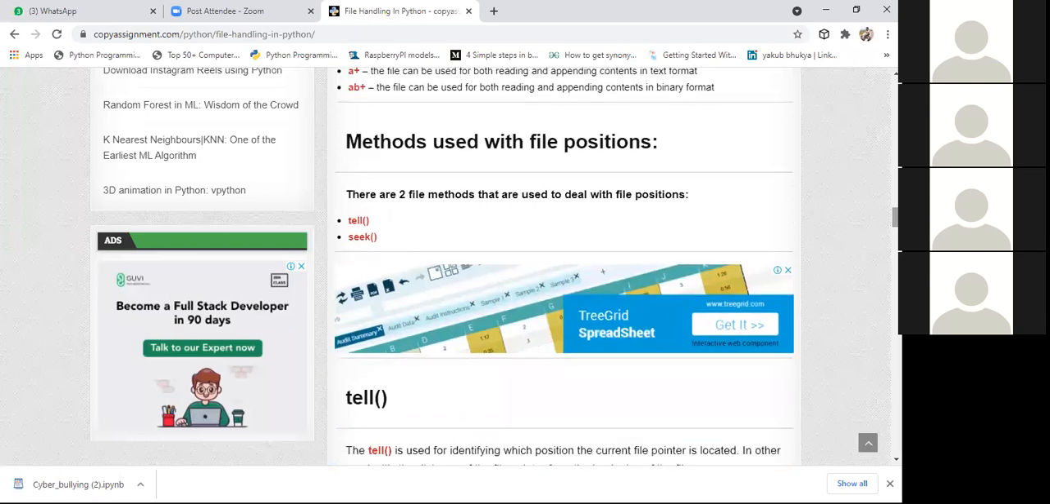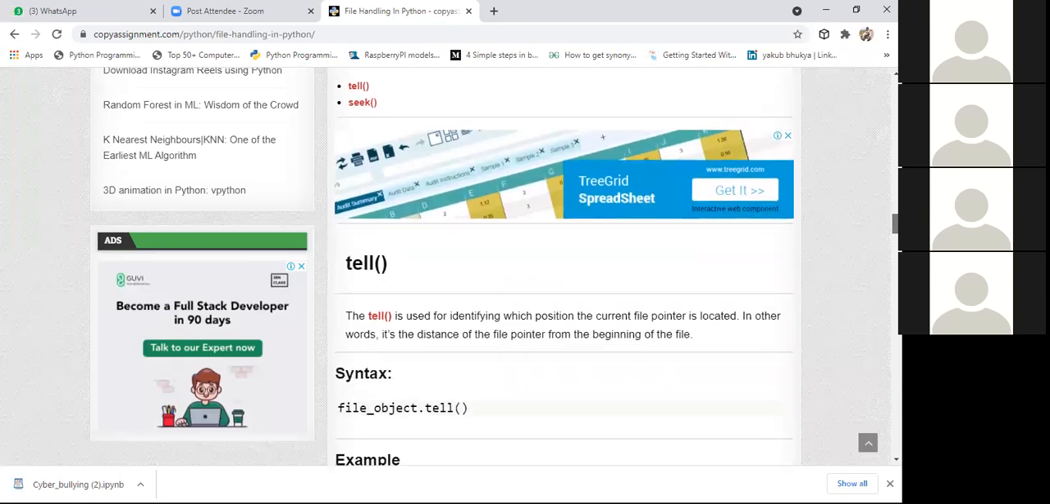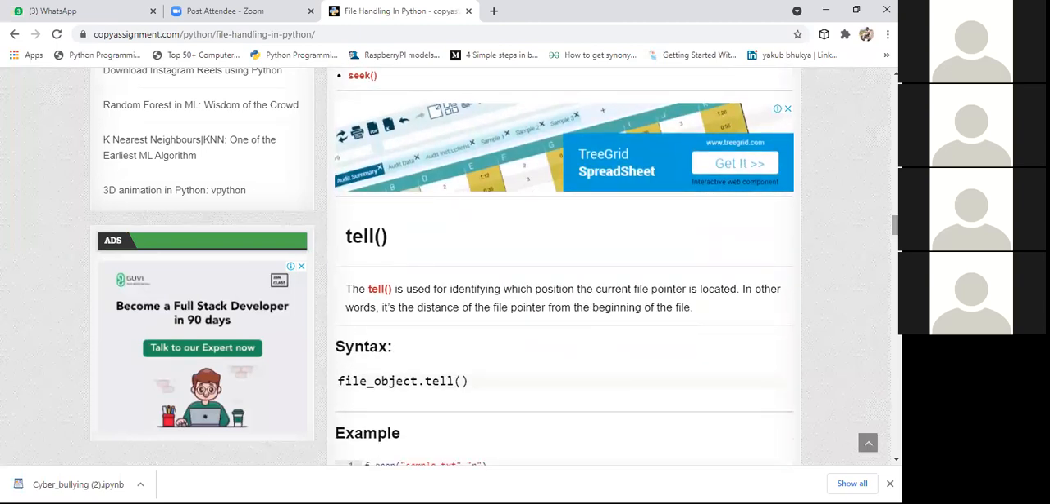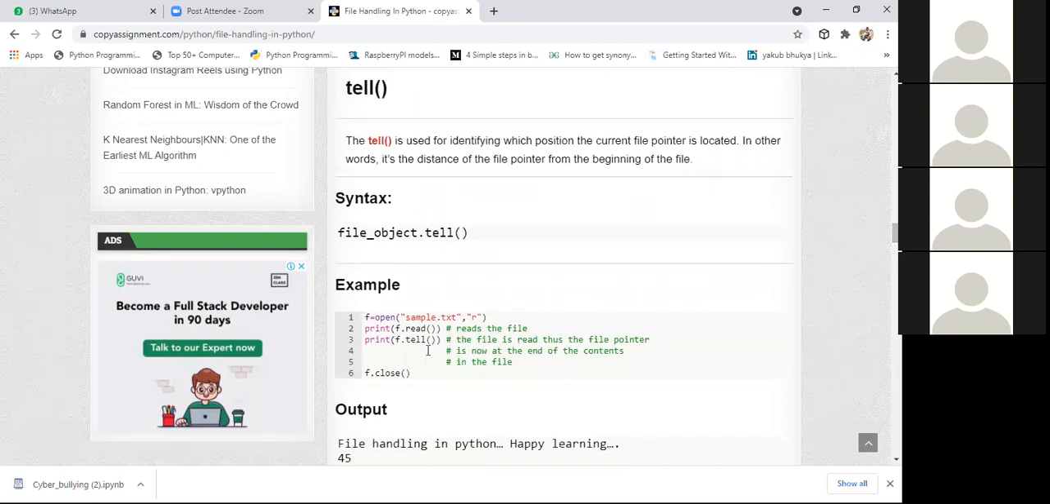Coming to the tell method, if you want to know the present cursor position, meaning at which character's index your cursor is present, we have the tell method. File name dot tell. If you use this method, it will give you the present cursor position. After reading the file, if you apply the tell method on this file, it will give you the index of the last character. Whenever you read the content, it will give you the last character index.